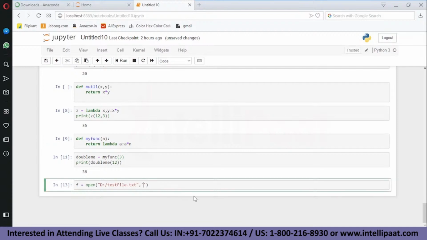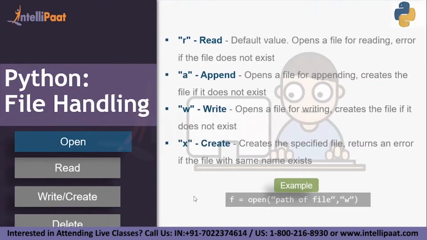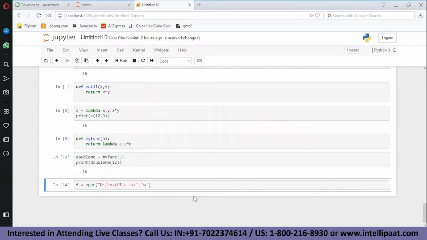Or you can even write W up here. It won't throw you an error, since it creates a file if it does not exist, and it won't throw an error in case a file with the same name exists. Alright.